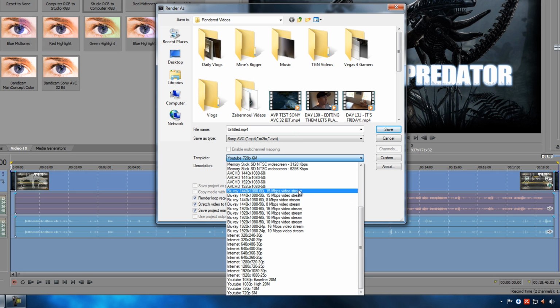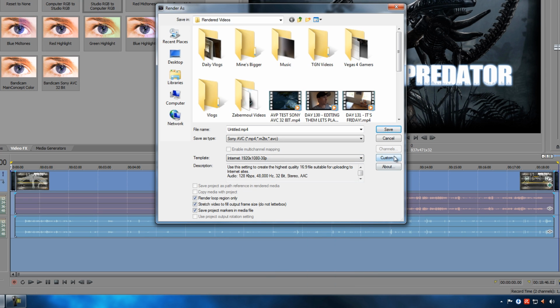So you're rendering out in 1080p, right? So it will probably be 30 frames per second. So you can check this one, which is called Internet 1920 times 1080 30p. So that's 30 frames per second. Click on that one, and then go into custom. And make sure, by the way, that you have stretch video to fill output frame size. Do not letterbox. That one has to be checked as well. I do that with everything I do. I have that one checked.